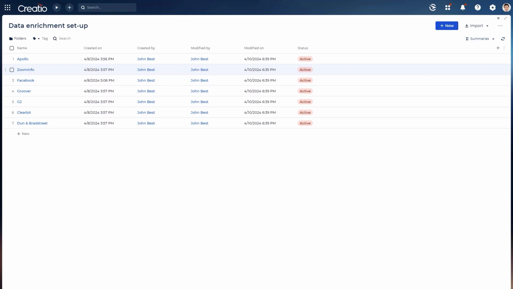Bringing all of this external data together, synthesizing and analyzing it, and using it to make intelligent suggestions are just a few of the ways Creatio makes account and contact management easy and intuitive.